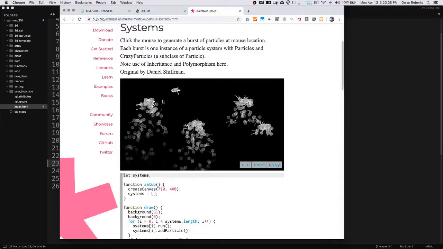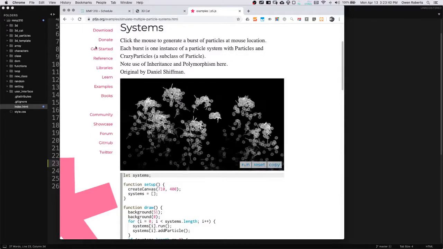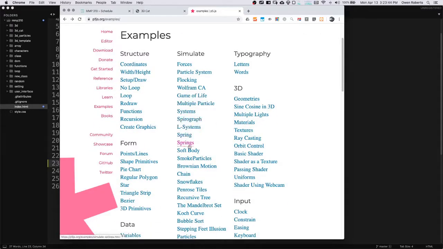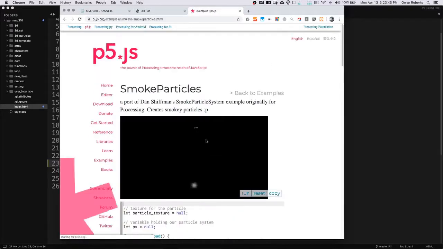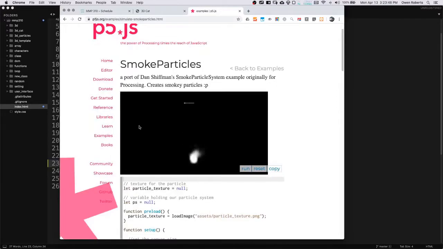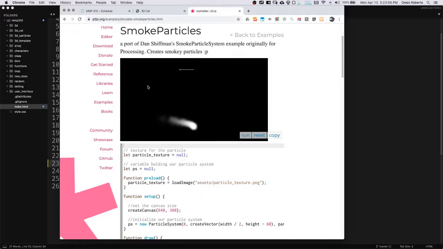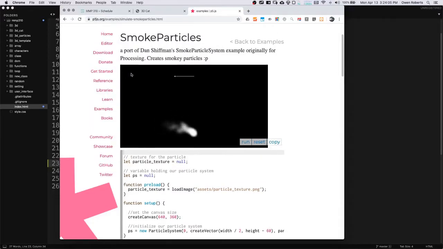Here's one where we're just adding multiple particle systems. Here's a smoke example. This kind of looks like smoke, and you can use the wind to blow the smoke in different directions. This looks a little bit more realistic, but it's basically using almost exactly the same code as the previous examples, just with a slightly different output for the display. So it's really useful for visual effects.